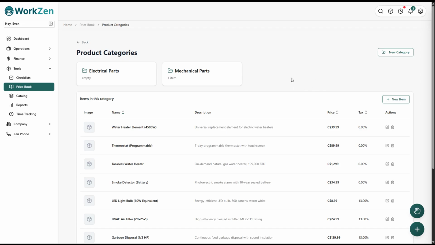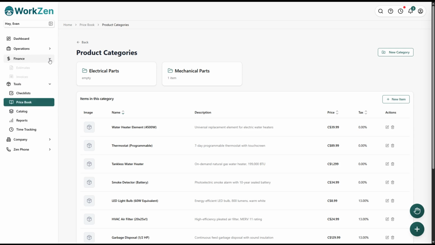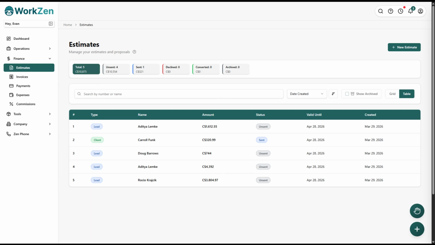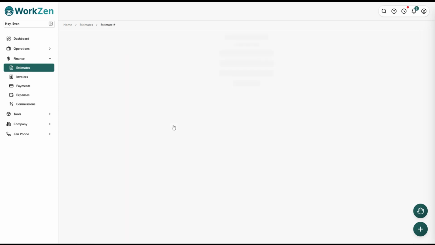The item has now been created. You can add it to any invoice or estimate you choose. To proceed, I will navigate to my finances and select the estimates. After opening my estimate, I will simply go to Actions.